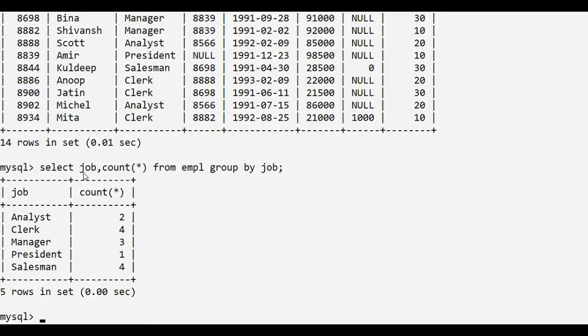But our requirement is to display only those jobs where the total number of employees is less than 3. The total number of employees in the job analyst is 2, and we want to display only those jobs where the total number of employees is less than 3. Hence, this job should appear in the output. Similarly, the total number of employees in the job president is 1, and this job should also appear in the output. Other jobs should not appear in the output because the total number of employees is not less than 3.